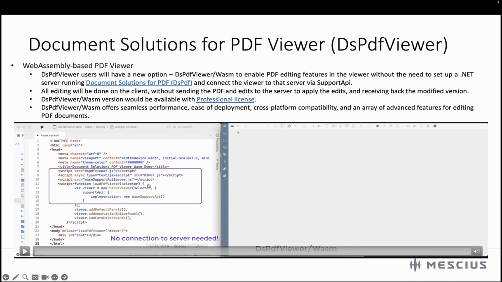So all the editing will be done on the client with this viewer, and this will not need sending the PDF and edits to the server, applying the edits, and sending back the modified version. The WebAssembly-based version of DsPdfViewer will be available in the professional license. And this WebAssembly-based PDF viewer will offer seamless performance while editing PDF, ease of deployment, cross-platform compatibility, and an array of advanced features for editing PDF documents.